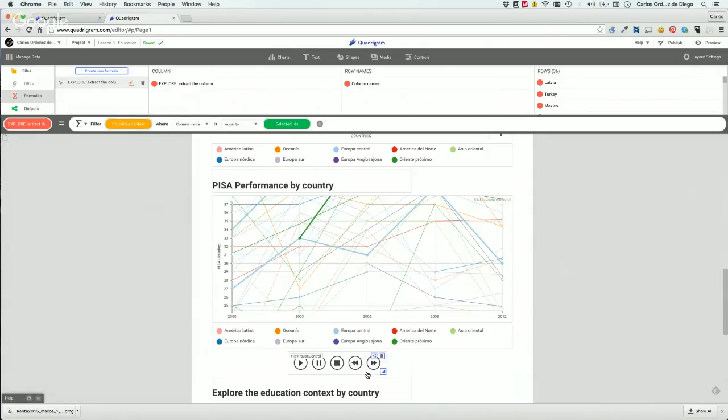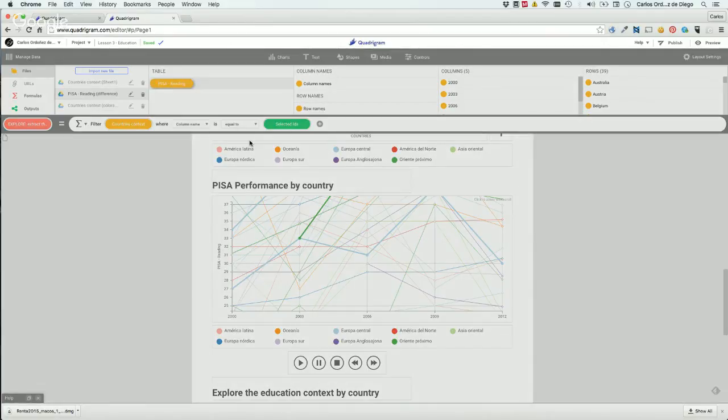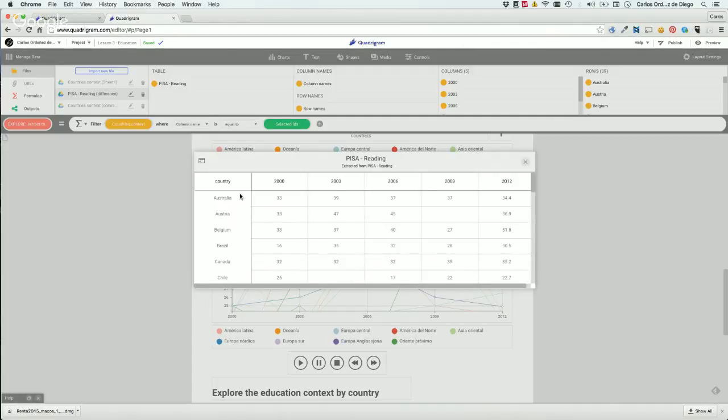okay? So in order to use the play pause control, I have to populate it with the years. Where can I find the years? That's really easy. If we go to the PISA reading table, that is my horizontal table. Why horizontal? Because I have in the columns the same variable. That's the score of the PISA reading exam. Okay. Here I have the different columns.